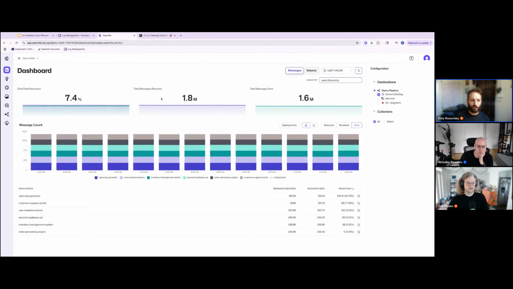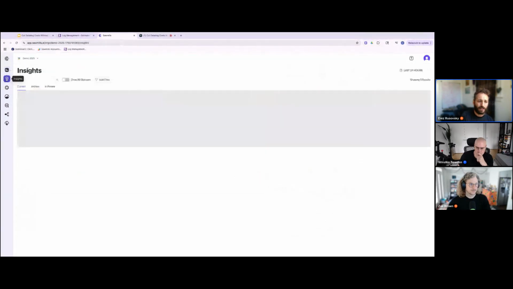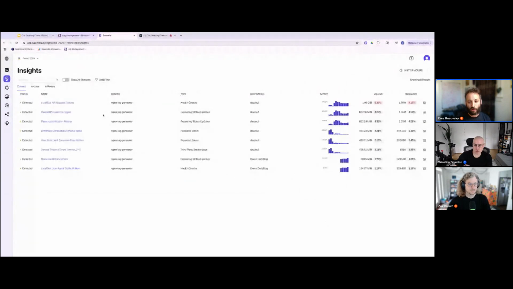So this is the Sawmills dashboard. You can see that I'm looking at the number of messages. I can also look at volume, and in the past hour we've received 1.8 million messages and sent outwards 1.6 million messages. You can see that I'm sending this to Datadog. We've reduced the data volume that we're sending by 7.4%, and I'll show you how we do that. This is an overview. You can see the breakdown of the individual services that generated the data. Now I'm going to move to the Insights tab, and this tab shows you the issues that we found in the data, right?